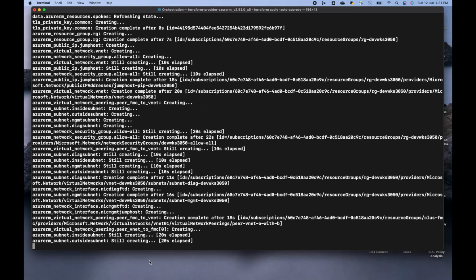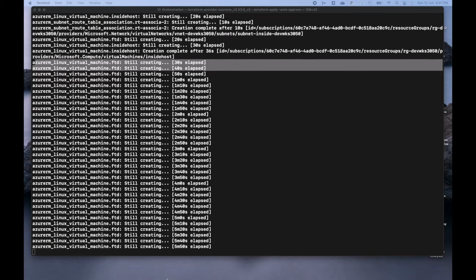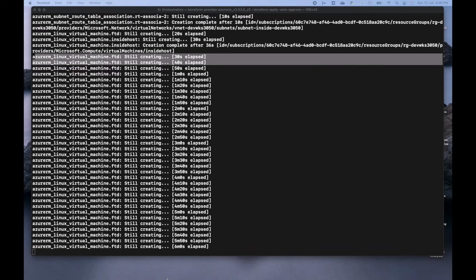For example, for an FTD to be available, it requires its NIC cards, route association, VNet peering, the storage, and everything to be available beforehand. Once those are available, only then does the FTD VM creation start.